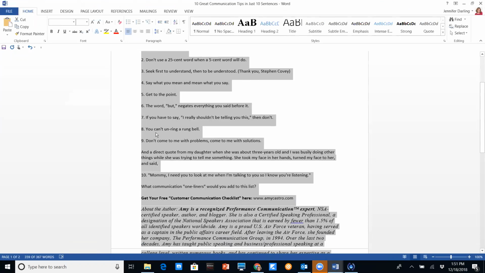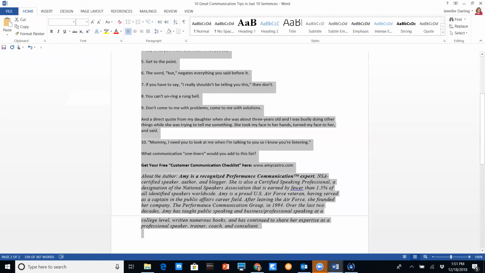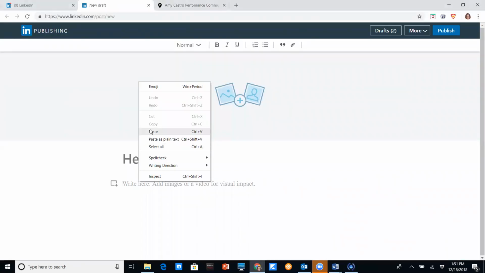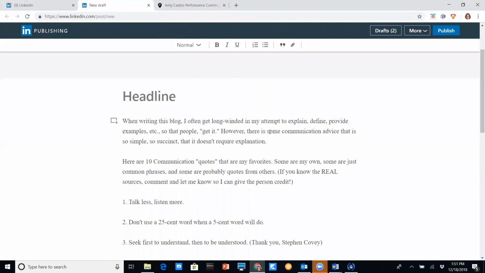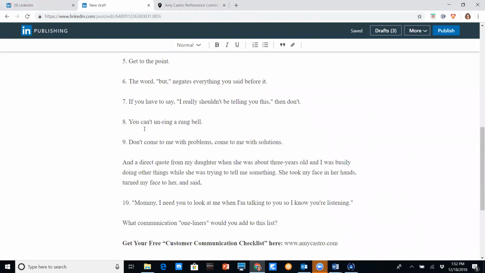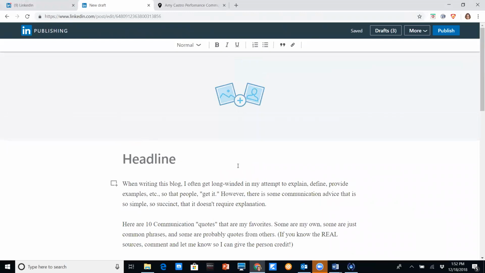So I'm going to copy this, and I'm going to paste it right into the body of the publishing platform here. Sometimes when you do this, there'll be extra spaces here, and you'll need to go back and take out these spaces. This one is posting just fine, so no worries.